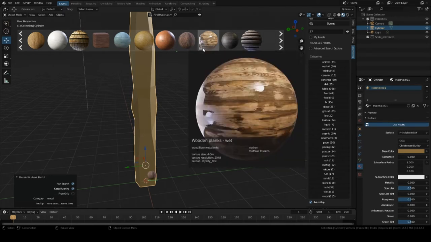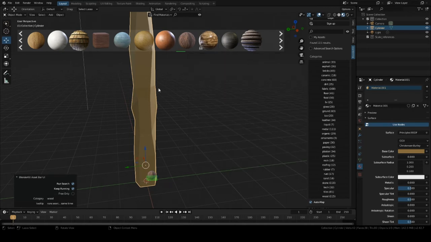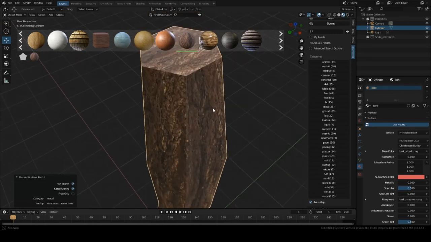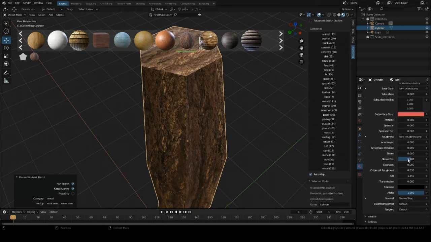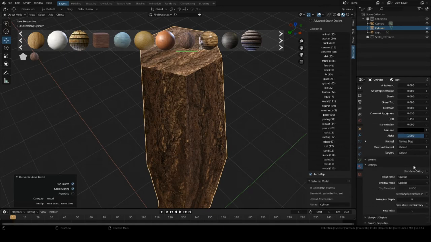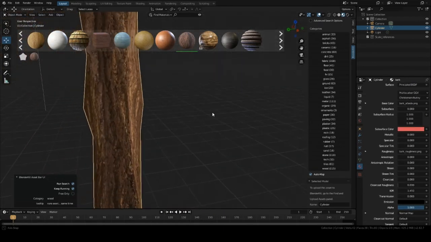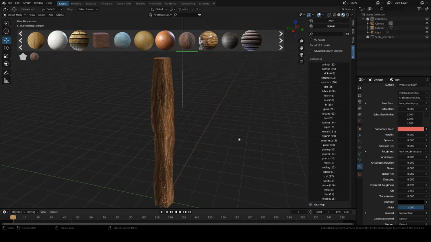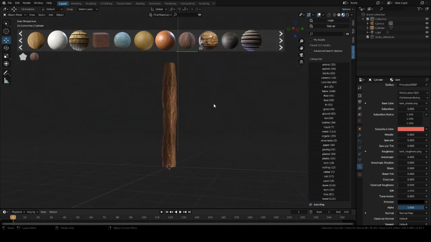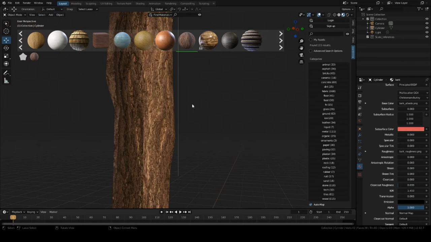Let's see what that looks like. So what you do is you click on it and it's going to load up the texture. And we don't need specularity. We don't need shine. All right, let's click all of this and see what we have. Okay, I kind of like that. Let's see what else there is.